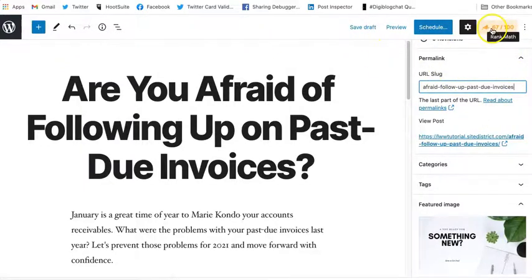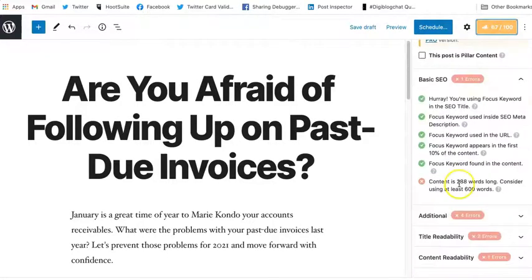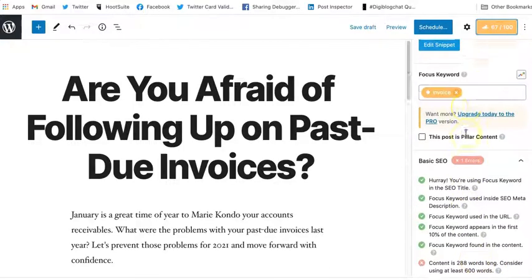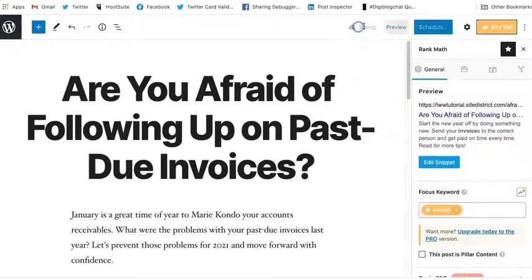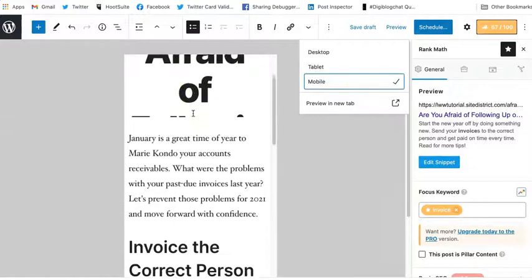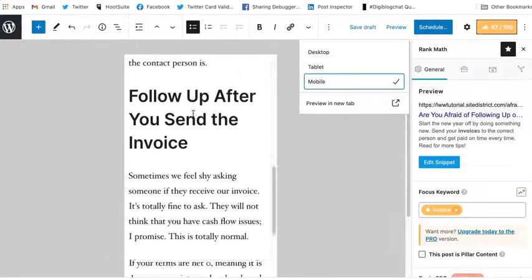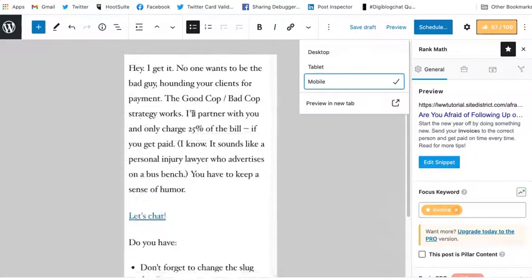Now it went up to 67, so I can click there and see what else it wants me to do. It wants the words to be closer to 600, but that's not what we're doing here. So let's preview it. We can even preview it on mobile. It's pretty cool. Right? Are you afraid of blog posts? Blah blah blah blah.